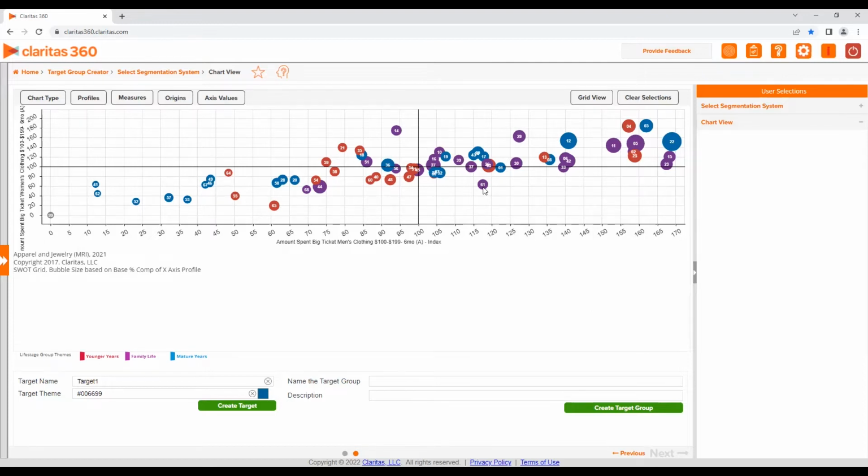Along the top of the chart, there are several customization options. The chart type can be updated to a game plan. We'll cover this chart type later in the video. If desired, you can update which profile is displayed on each axis. The chart measures can also be updated. If you'd prefer, the segment's users per 100 households or base percent comp can be plotted on the axes. Similarly, you can update which measure determines the segment bubble size. The chart's origins and axis values can also be updated.